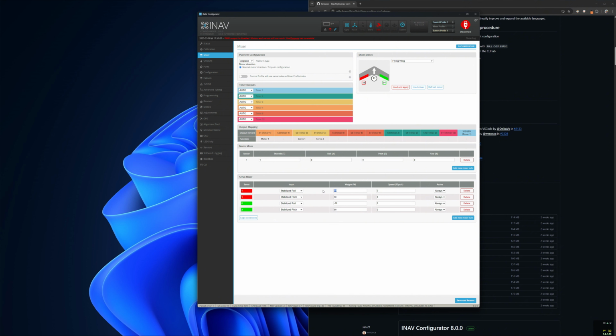This is also where you can change the weights. If you're noticing that iNav doesn't really have enough throw, sometimes it happens, you can increase these all the way up to 100%. 100% is typically a little bit too high on most planes, but we should be good there. This is also where you can change the preset if you selected the wrong one at first. Say you needed just a regular old airplane, you could select that and you'll be good to go. But for us, we are going to stick with a flying wing, and we should be good. We will hit save and reboot and move on.